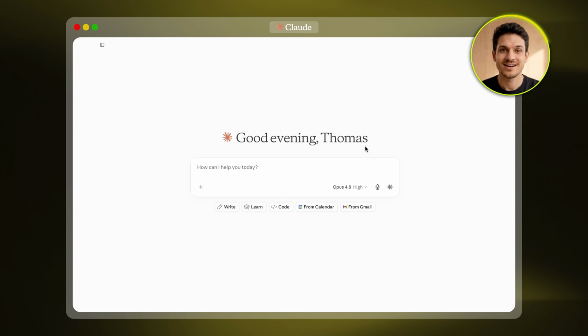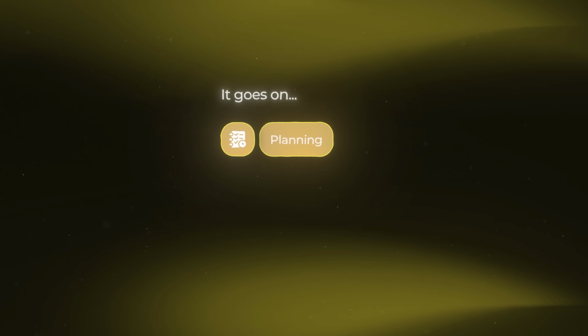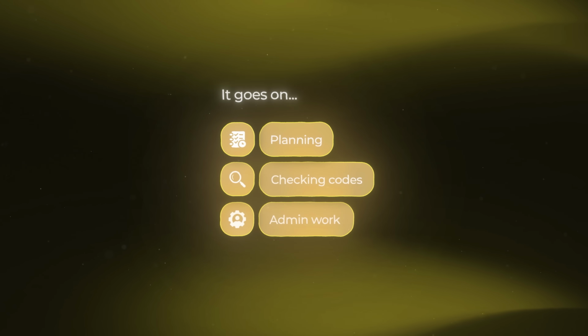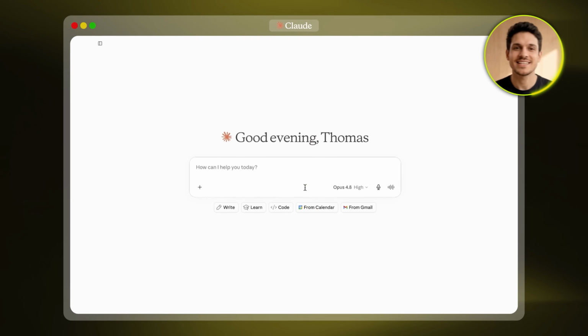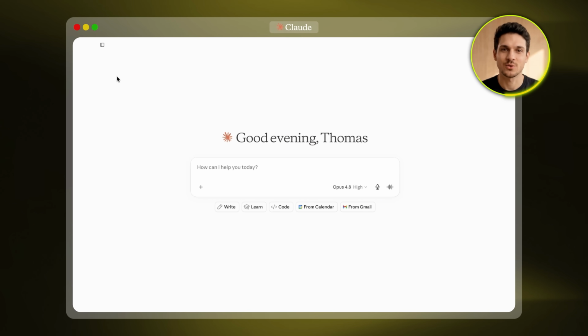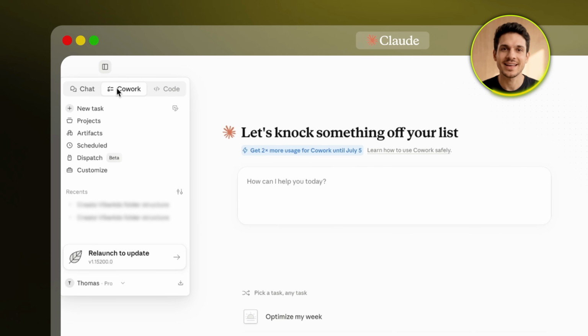the Claude desktop app. Honestly, as an architect, half of your time doesn't even go on designing. It goes on planning, checking codes, and admin work nobody enjoys. So I hand all of that boring stuff straight to Claude before I draw anything. Inside the desktop app, Claude gives you 3 ways to work: regular chat, co-work, and Claude Code.